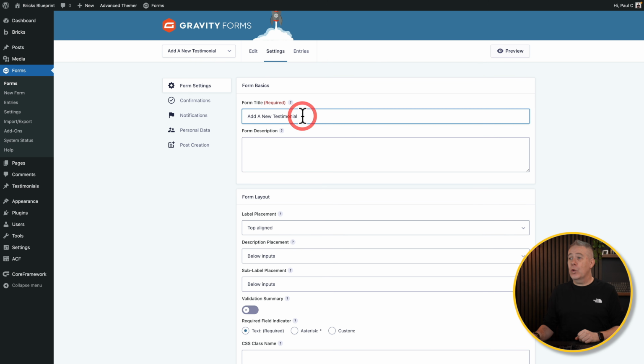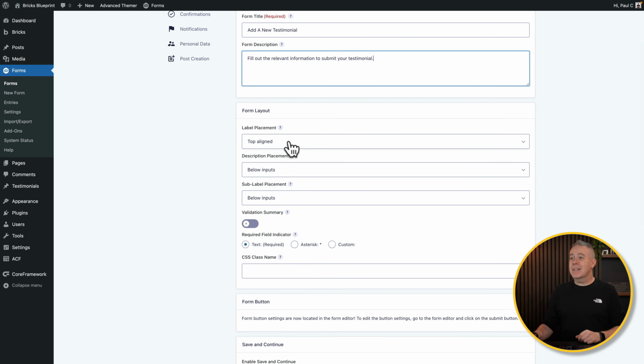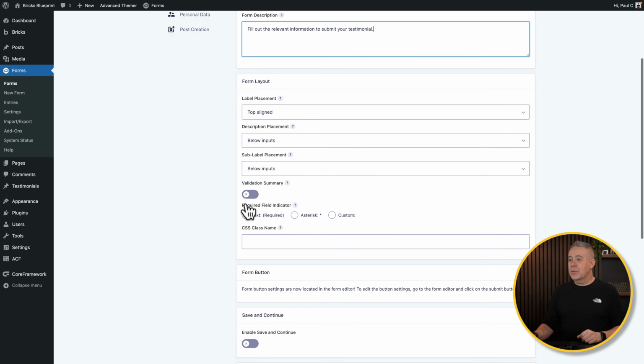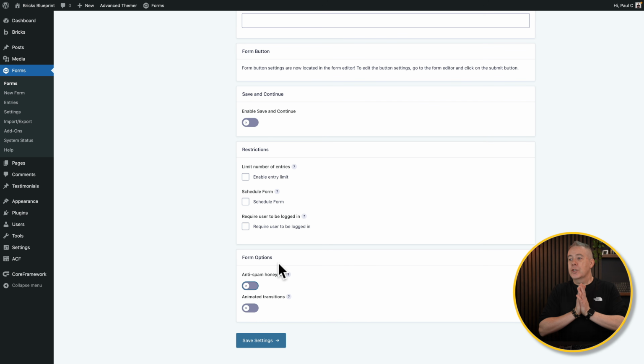So the name of the form is here. We can add in a description at this point if we want to, if we didn't at the beginning. So let's do that. There we go, that makes sense. You can see we've also got global settings, things for the form layout, so the position of the label, the descriptions, and so on. You can then set up a validation summary. You can require field indicators, how you want to display it. So we can say we put an asterisk in there. Required is set for the word required, or we can set a custom one, apply class names. So we're going to leave pretty much everything we want here as it is.